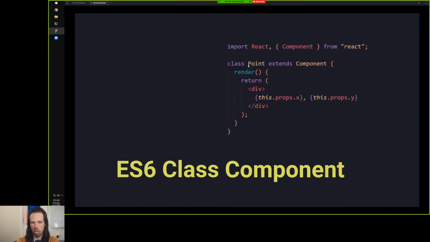Whereas here, this point extends a component, and a component is a special type that React provides to us that knows how to do things like set state or access its own props, for example. This is the minimal representation of a component in React. You must have a render method. If you have a render method that can return things, those things can access props that are passed to this component. So the syntax is different, yes, but the concept is still the same.